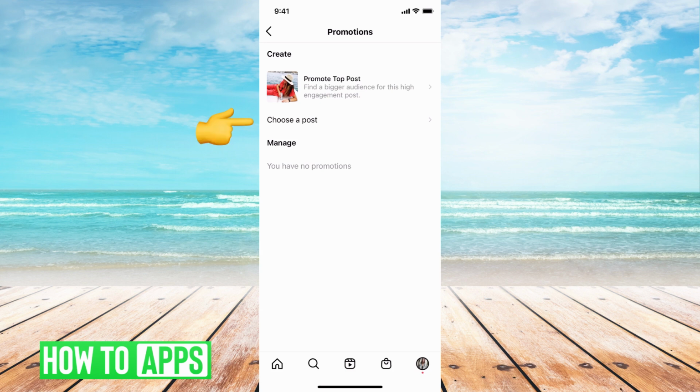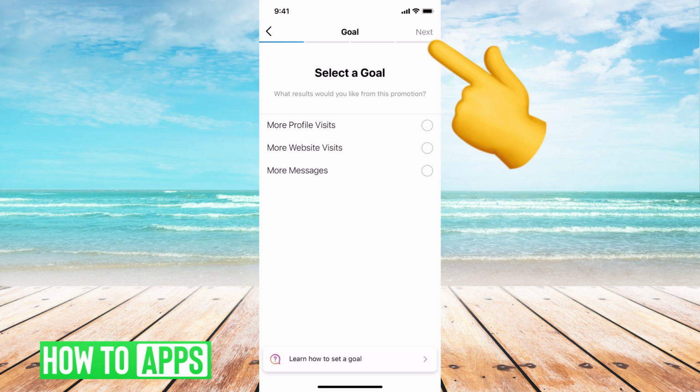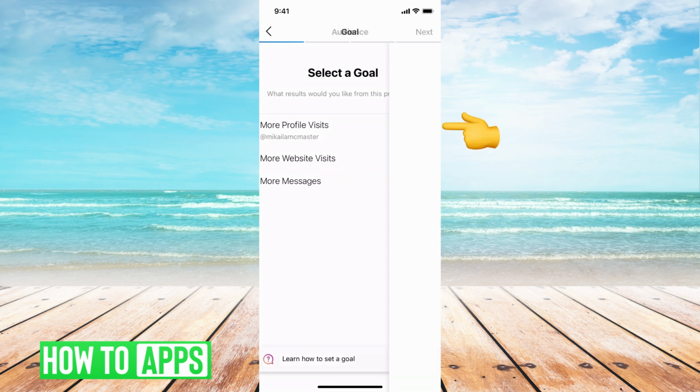So I'm going to go ahead and choose a post. I'm going to hit choose a post. Let's just say this first one. I'll hit next. Then you're going to get an option where it's going to set a goal: more profile visits, more website visits, or more messages. Let's just say more profile visits, and I'm going to hit next.